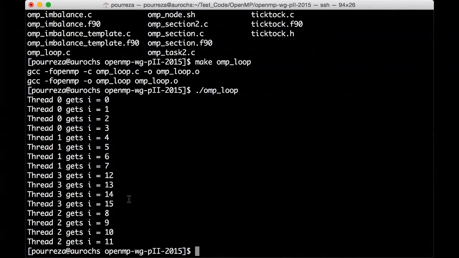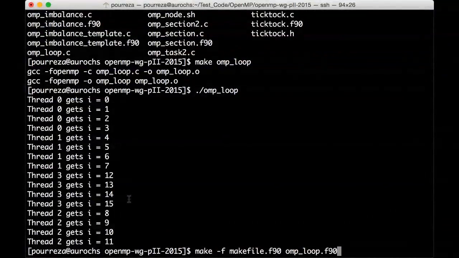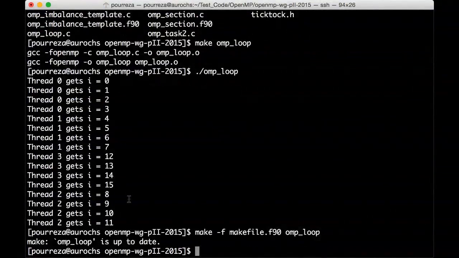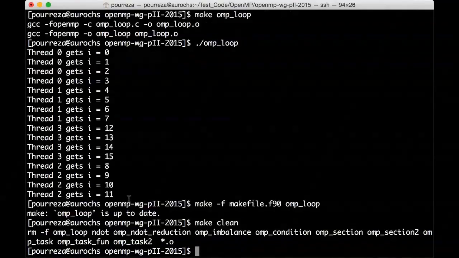But if you don't like typing so much, it's easier to use this one. As I said, it's the capital M, which is the default one for C programs, and then you can say make -f makefile, and then omp_loop. This one will compile the Fortran one.